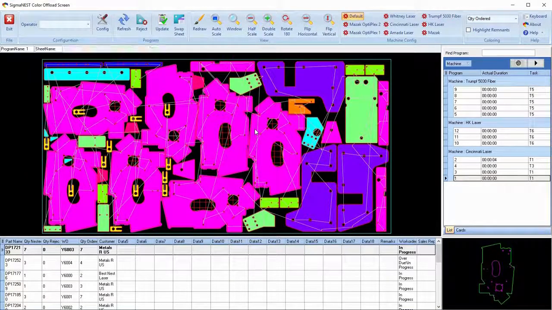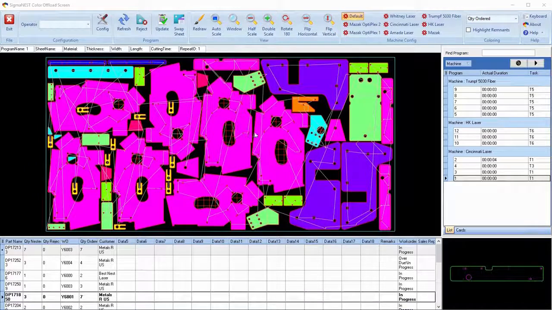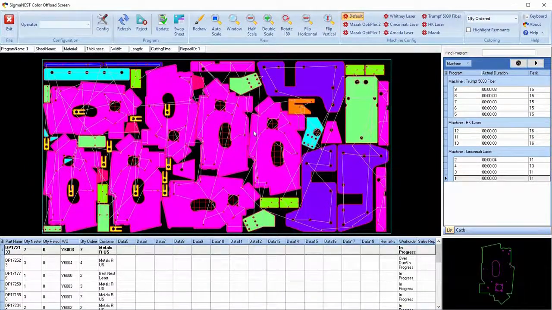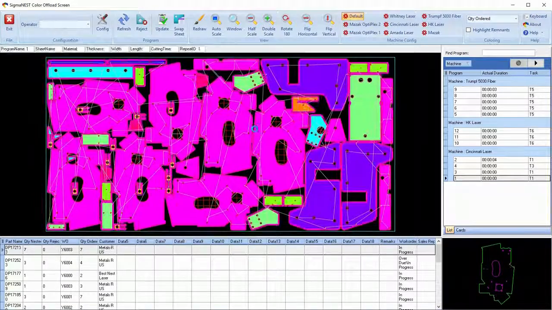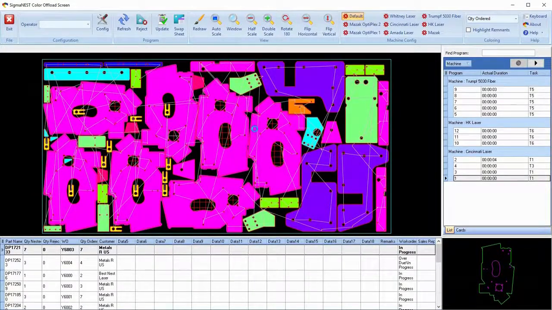However, this is not the only feature color offload has. It can record cutting times, send a reorder for a part, change sheets, and much more. Let's run through the basics.